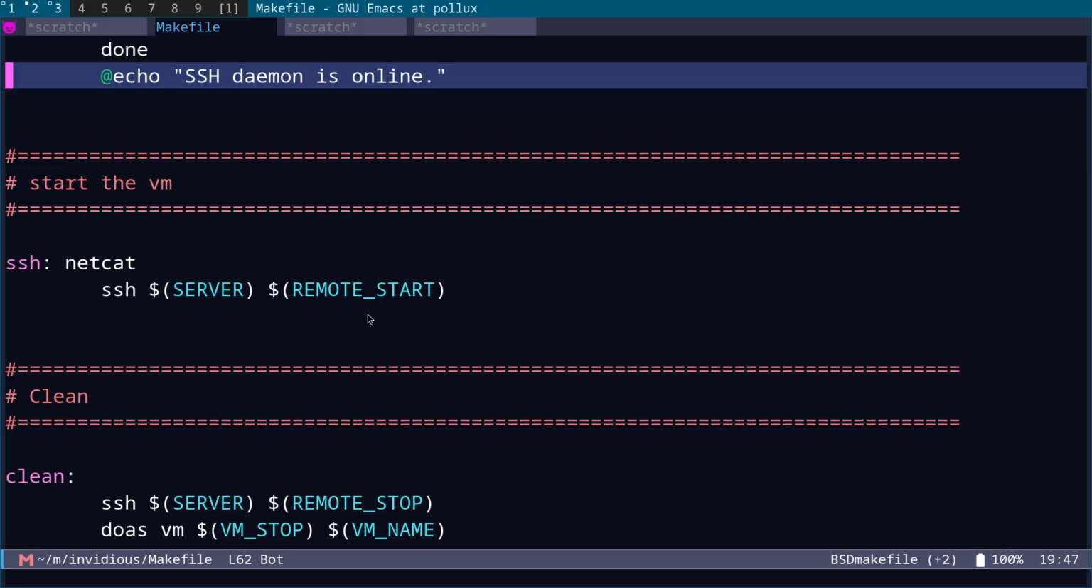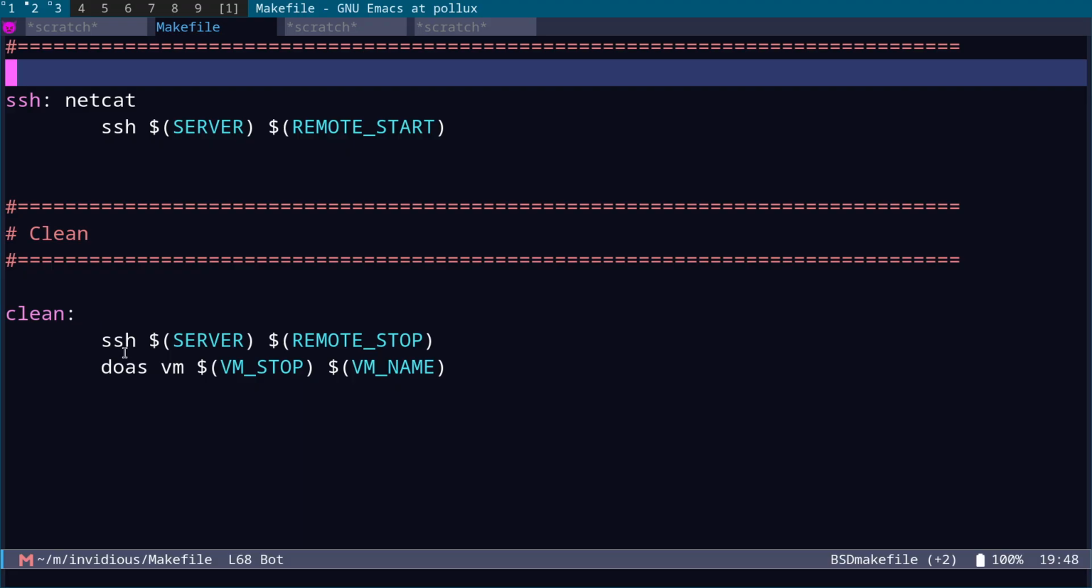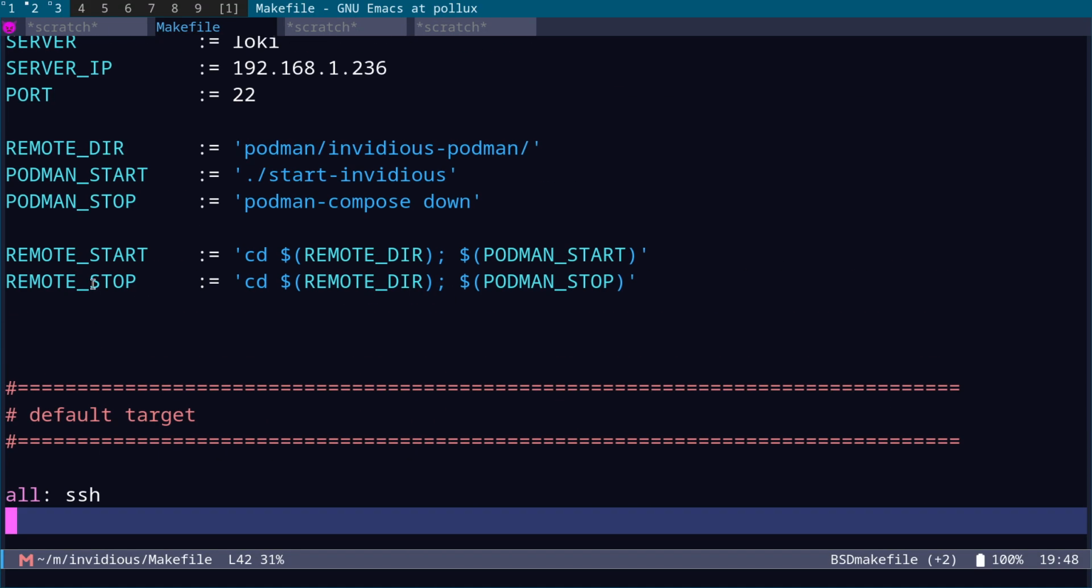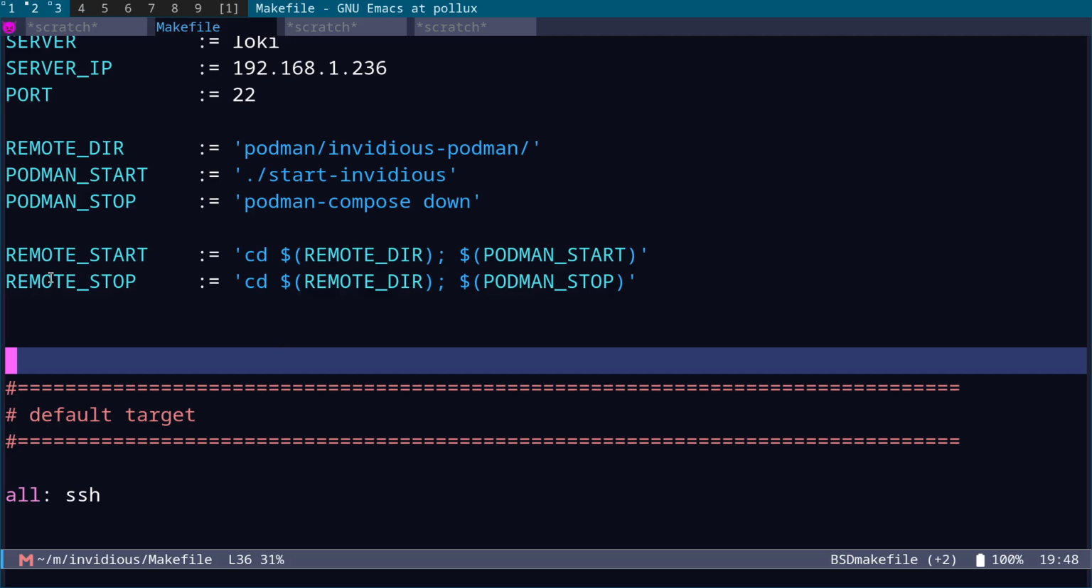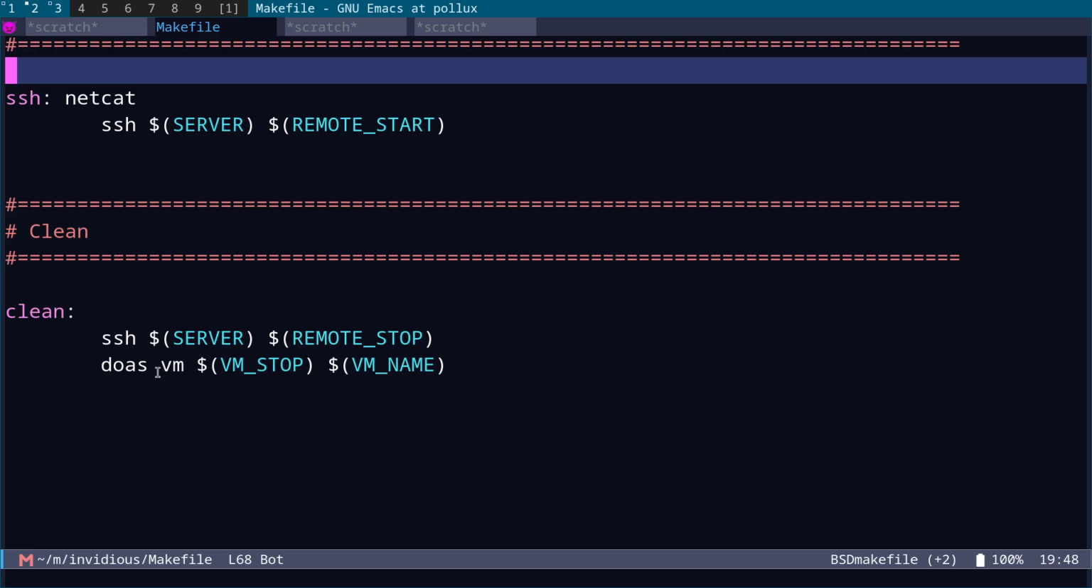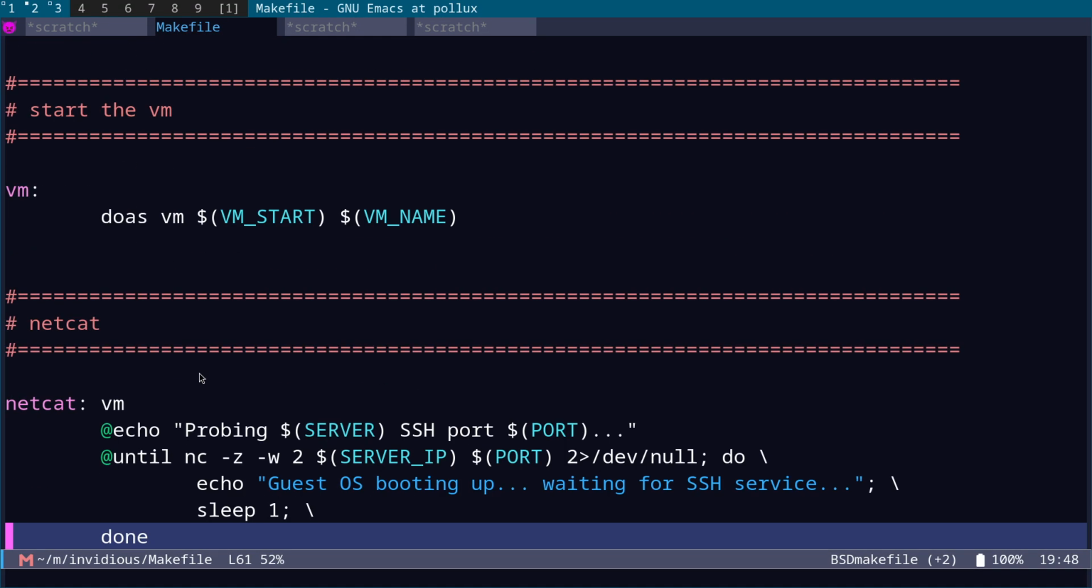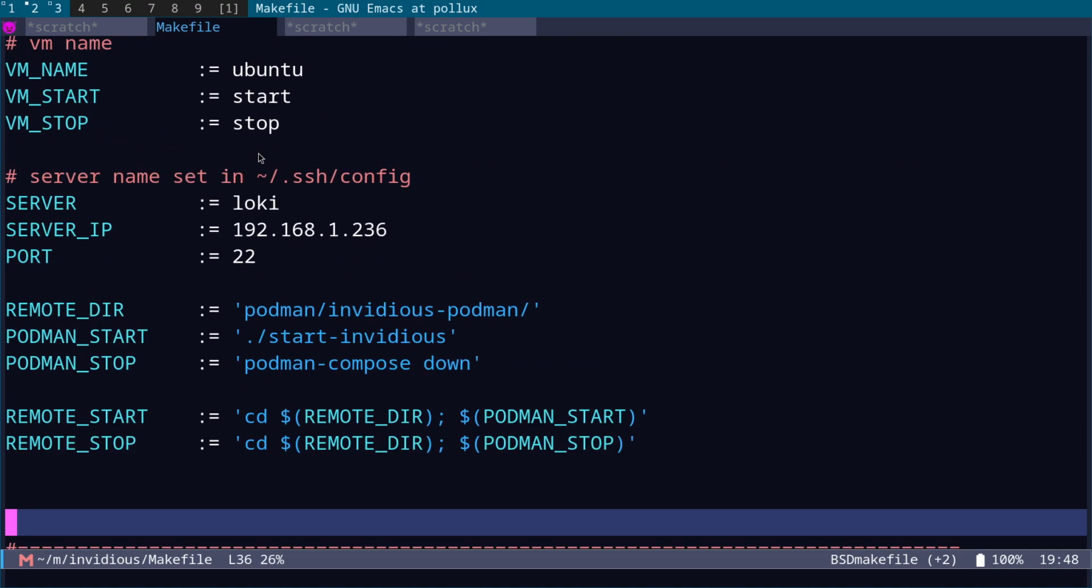Then what we have down at the bottom is clean. So SSH server remote stop. What that does is SSHs into the server, then it runs remote stop. And what that does is run cd remote directory, Podman Invidious, and then Podman stop. And once it's in that directory, it runs Podman compose down. Then it runs doas VM stop VM name. So VM stop is stop, and the VM name is Ubuntu.